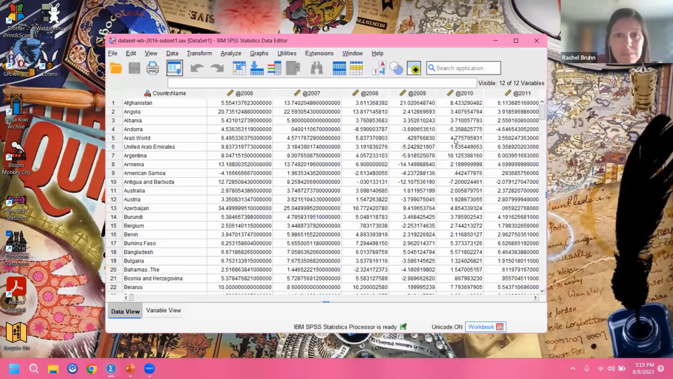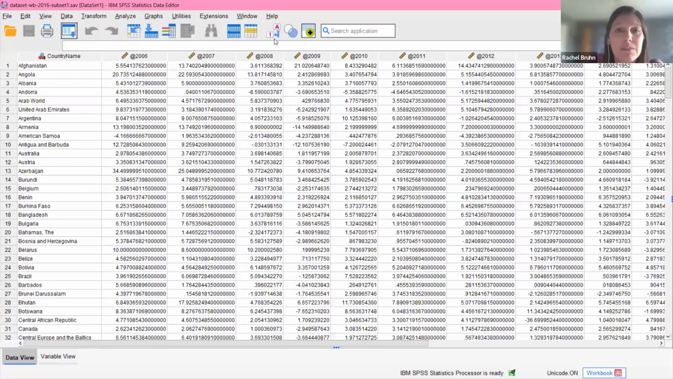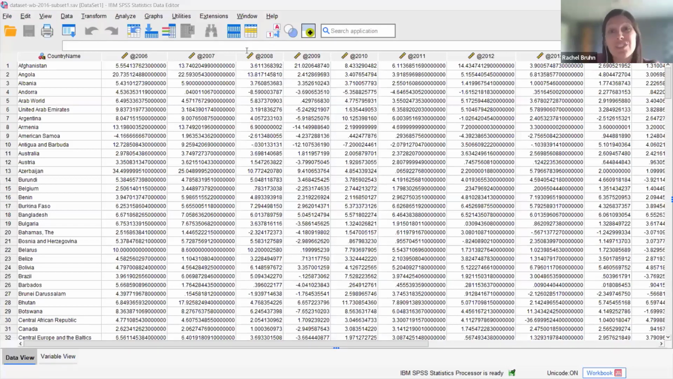So this is my SPSS. And if it's messing with your eyes, don't worry, it's messing with mine too. There's a lot of decimals in this one. So the first thing that we need to do is start checking for our assumptions.